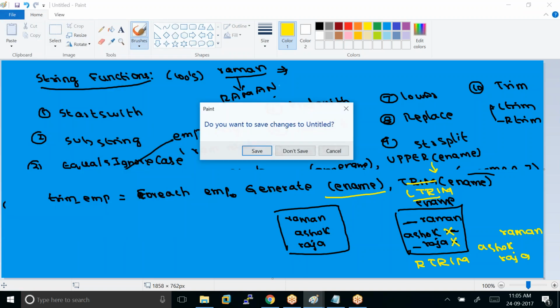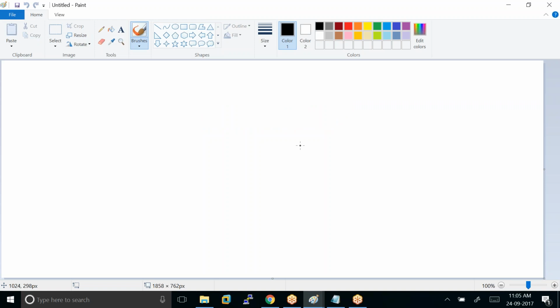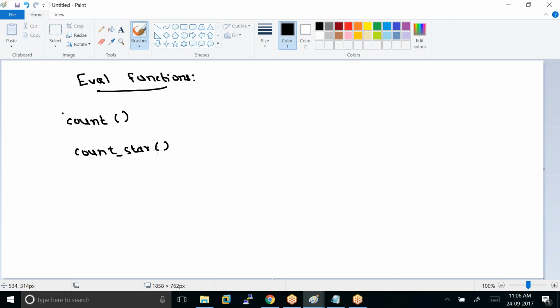Okay, so the next set of functions that we are going to discuss are the evaluation functions like count and average. Under evaluation functions, these are the major functions. Count, to count the number of records; count of star, to consider even duplicates; average, to find the average; concatenate, to join two or more strings. And here, to find the difference between these two strings.